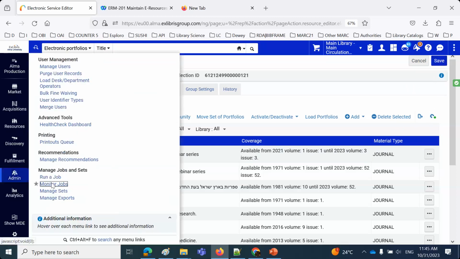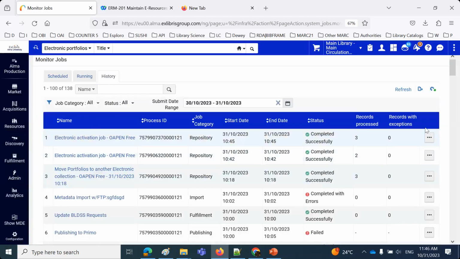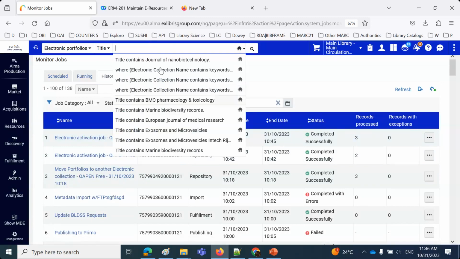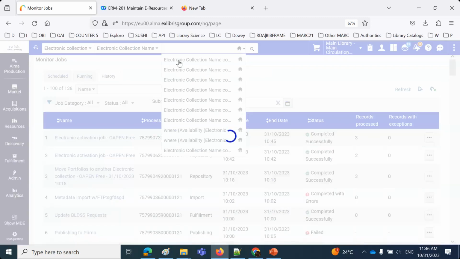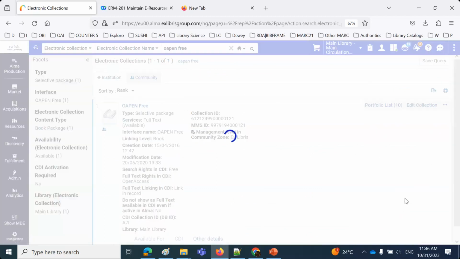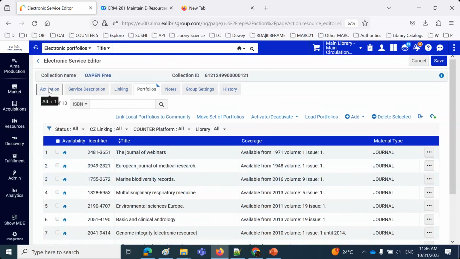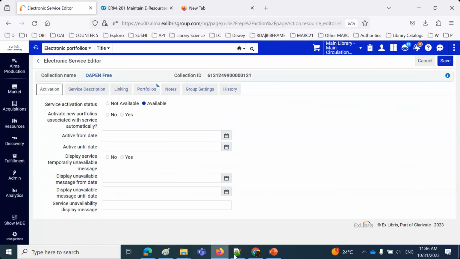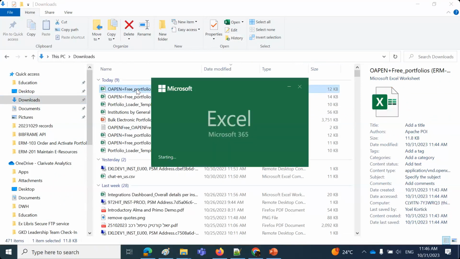So let's say admin monitor jobs. This one ran even quicker. It says 3 records are processed. So if I go now to that electronic collection, I should have 10 now instead of 13, if I remember the numbers correctly. Yep, I got 10. Great. And if we go to that portfolio list, we will no longer have the Hebrew one and whichever ones I had in my input file. Okay. Let's now talk about the KBART.